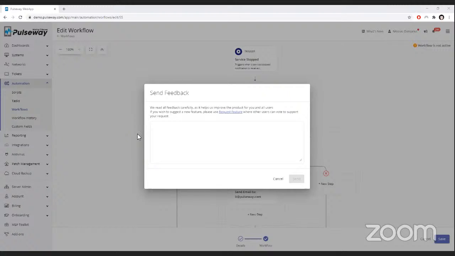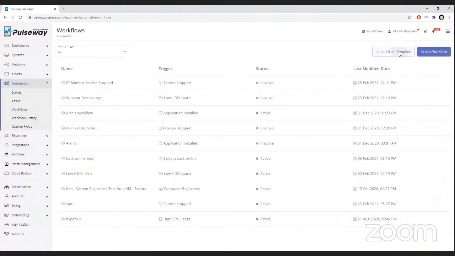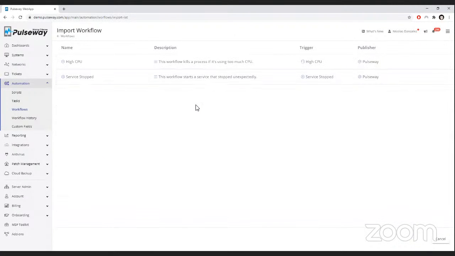So, Carl, good question. Can we export or import workflows? You can definitely import. We have this functionality called import from template, where we support at the moment just a very limited amount of workflows, but we are planning on growing this list and make it available to certain publishers.